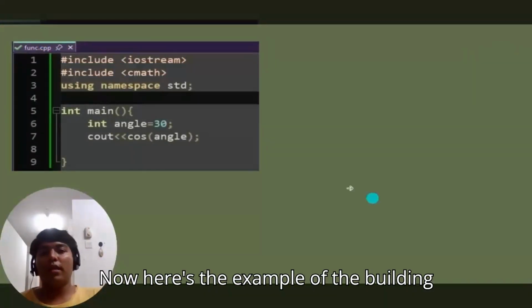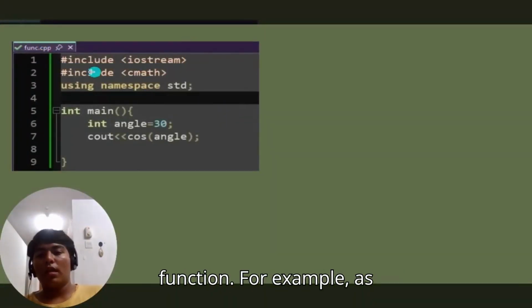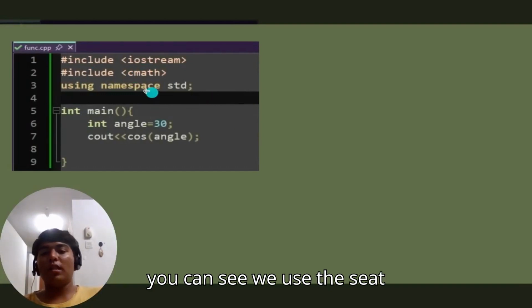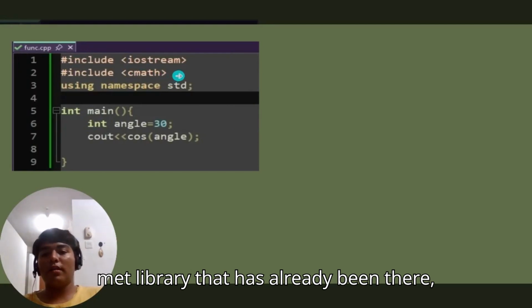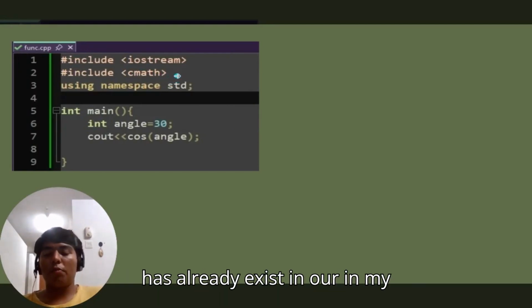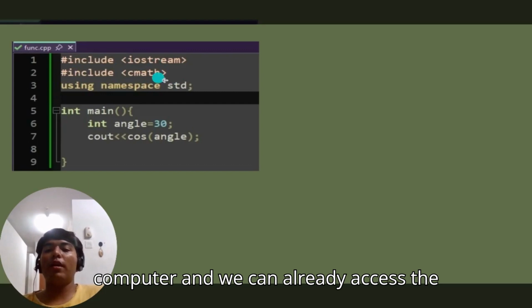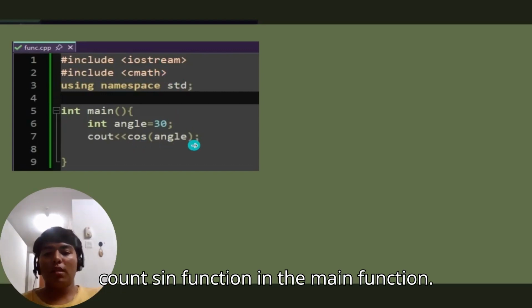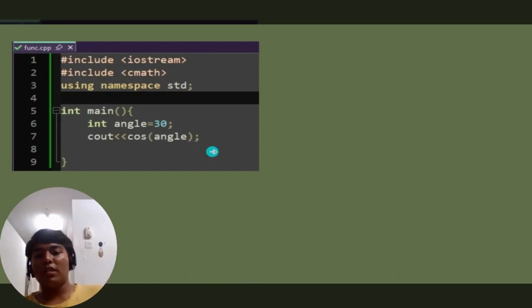Now here's an example of a built-in function. As you can see, we use the cmath library that already exists on my computer, and we can already access the cosine function in the main function.